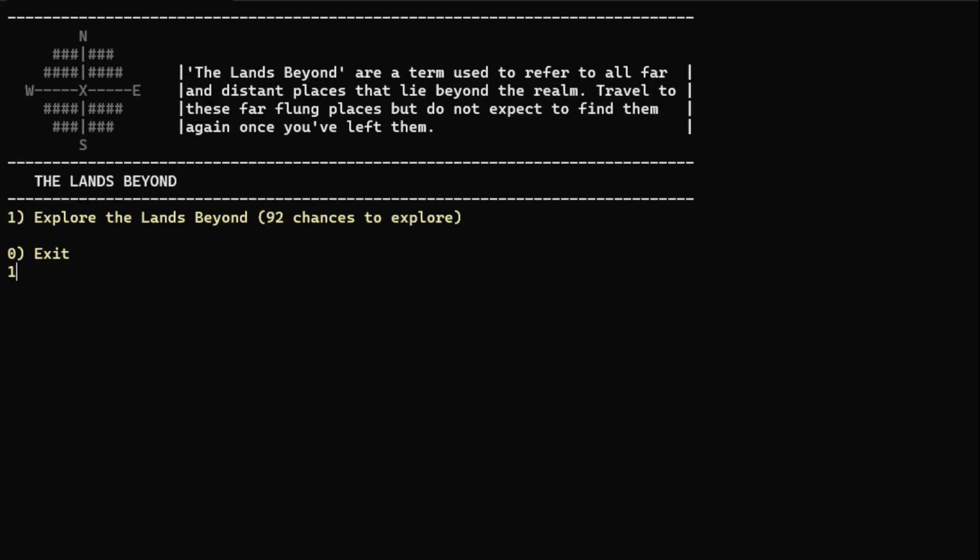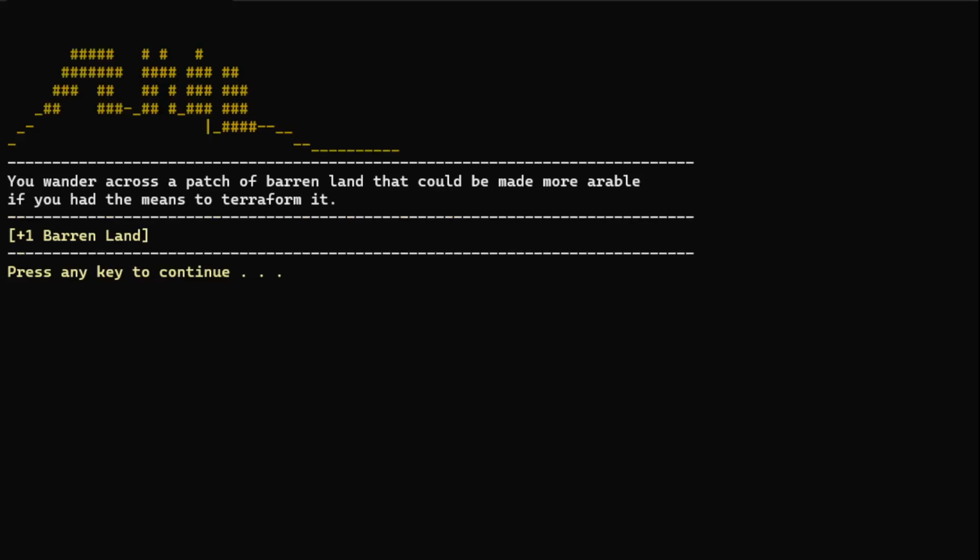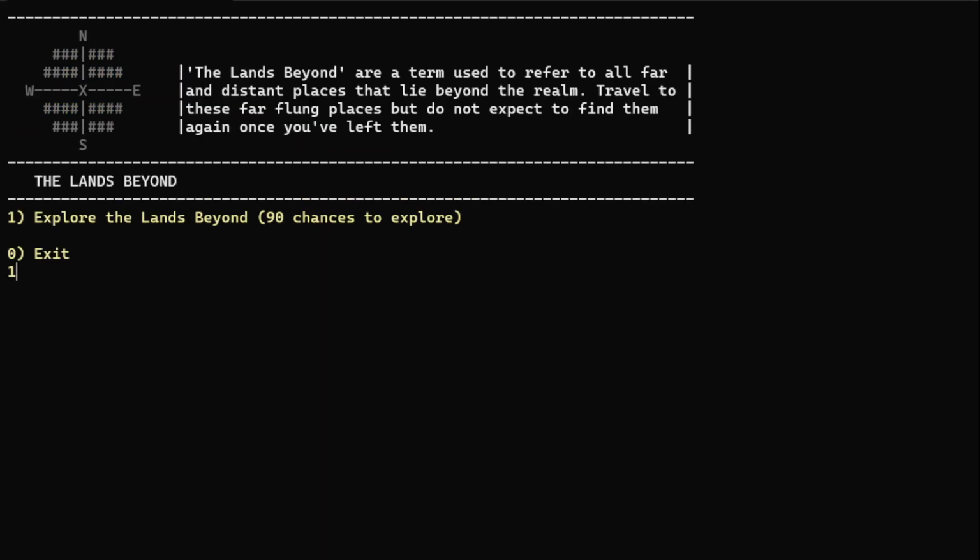I find a site of an ancient battlefield long since picked clean by vultures and scavengers. Yeah, shame. If I was a necromancer, there might have been corpses here I could raise, but I am, alas, not a necro. Patch of barren land. Cool. That could be useful later on.